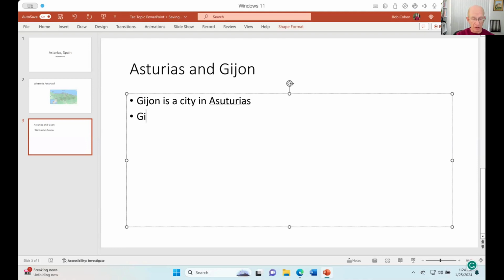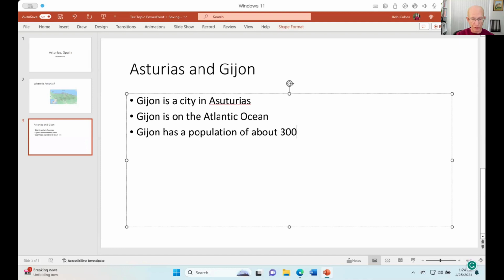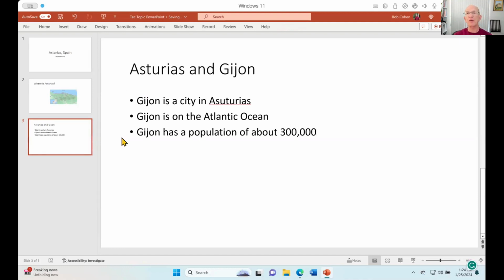And I can say Gijón is on the Atlantic Ocean, and Gijón has a population of about 300,000. Okay. We've got a pretty dull slide here. Okay, so this is where you get a lot of text, a lot of typing.